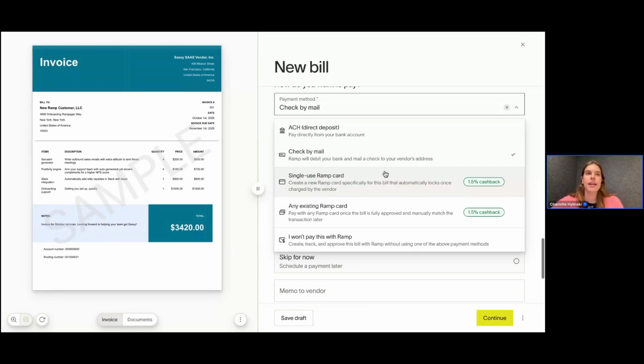So single use, that's if maybe you don't know if you're going to be working with this vendor again, or it's really a one-time thing and you're not going to be working with them again. You can just spin up a single-use Ramp card. So it'll just be a one-time card with this total, $33,420, as the card amount. And then once the vendor uses it, which I'll show in just a second, the card will lock.